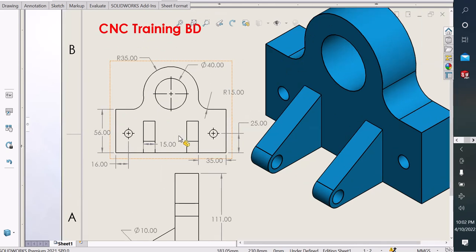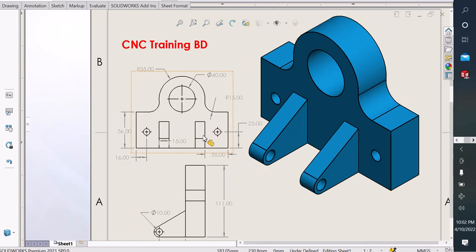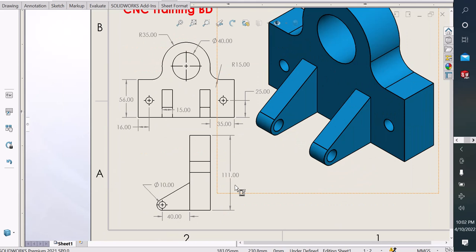Today I'll show how to make this simple 3D design for the beginner. First I make a 2D design, then the 3D design. See the video from start to end. Here the bigger radius is 35 and the inside diameter is 40 millimeter. Here the radius is 15 millimeter. The base distance is 56 millimeter and there are two holes. The first hole distance is 60 millimeter and vertical is 25 millimeter. Here are two arms. This side arm distance is 35 millimeter, the thickness is 15 millimeter, the total height is 111 millimeter, and the hole is 10 millimeter.